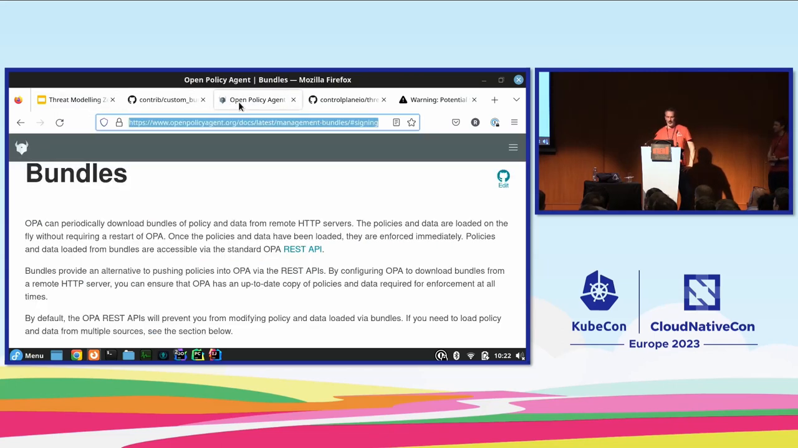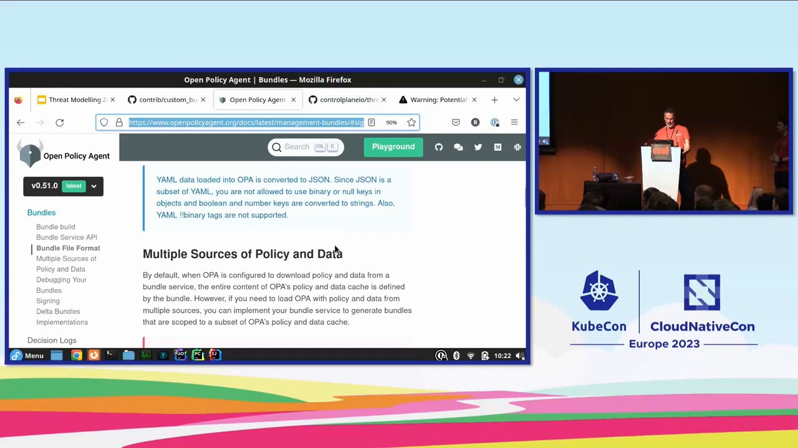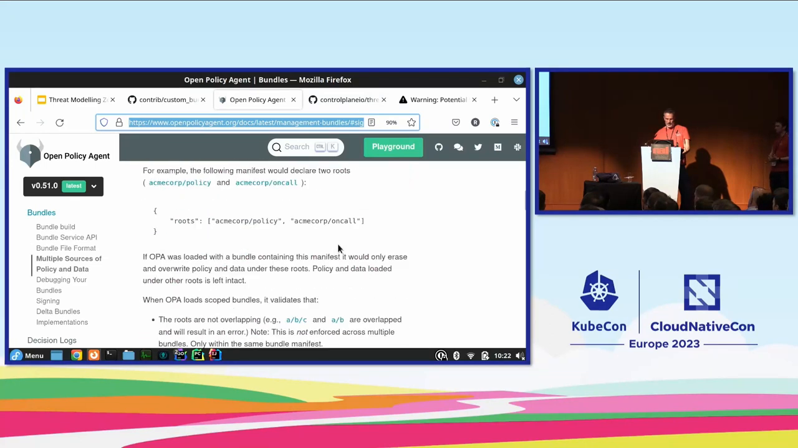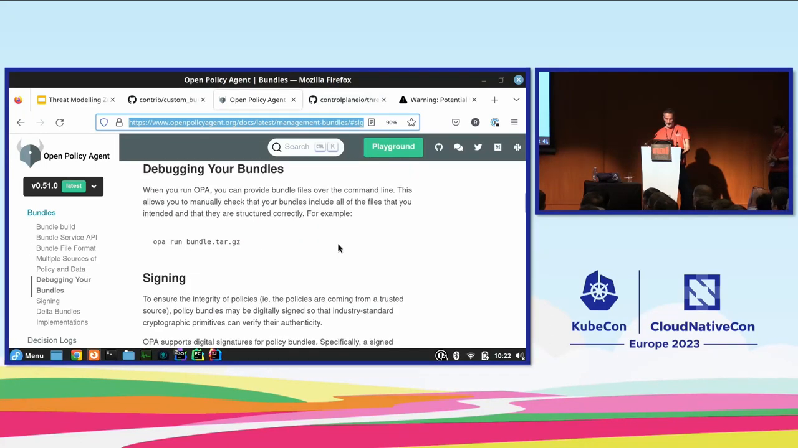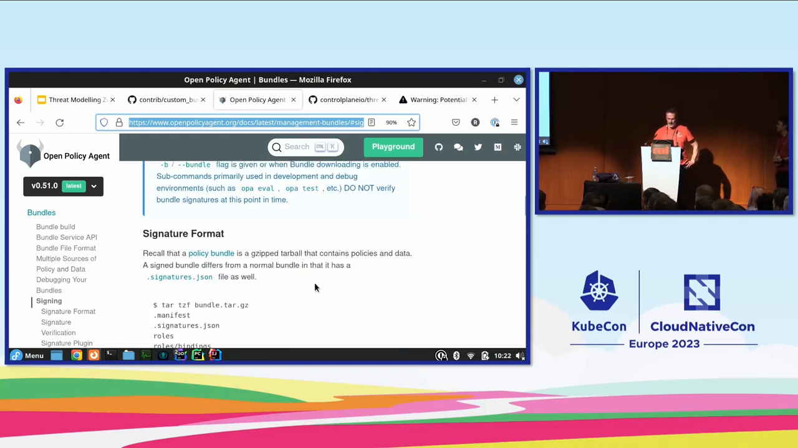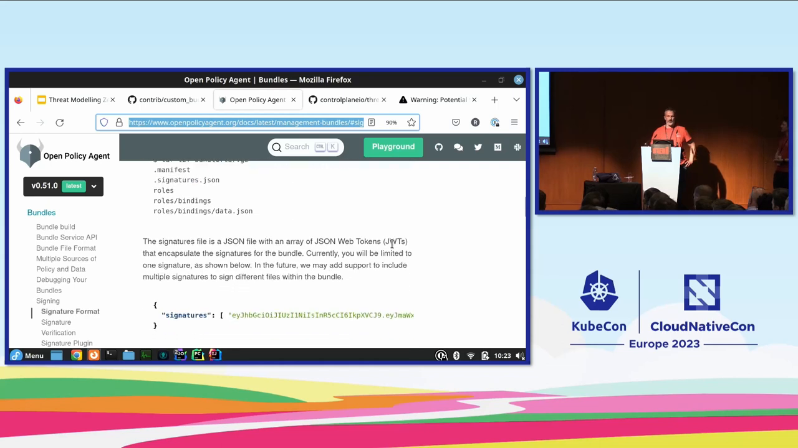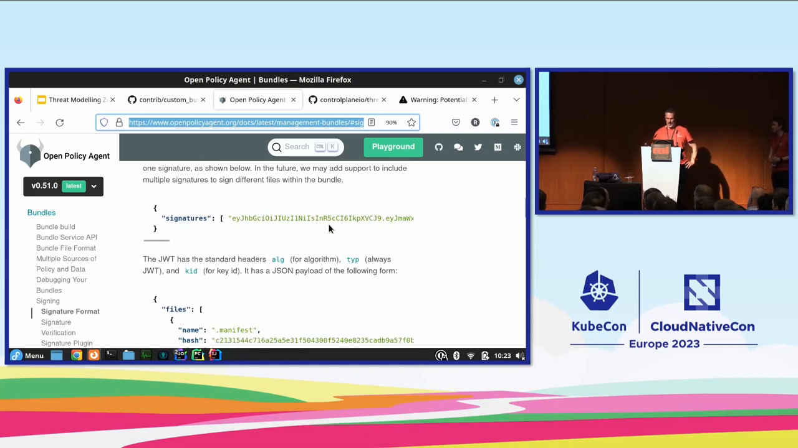What does the signature even look like? So we have a look on the OPA site there. So the signatures, what is the signature? It's a JWT. Oh, that's handy. I know about those from the identity side of things. So it's just a JWT in an array of signatures.